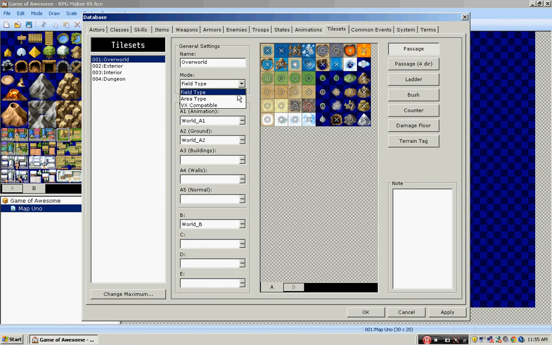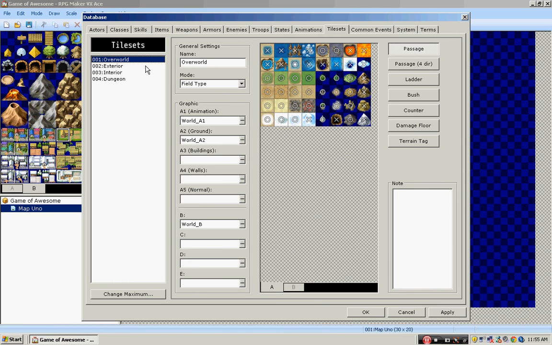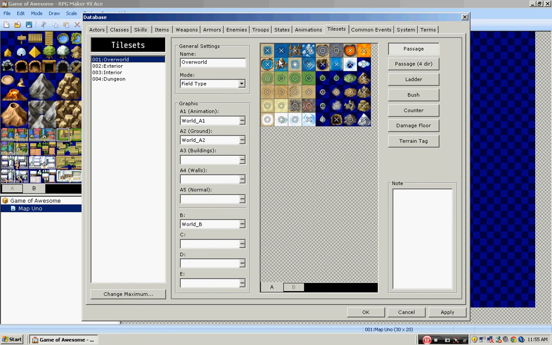Anyways, I don't know what the mode is that much. I'm just going to have it field type because everything is except for this one. Trying to understand why. Anyways, you can also change what these tiles are. There's B, C, and D, which are this. But A is really special because they're A's auto tiles. Basically, it's really complicated and they connect.